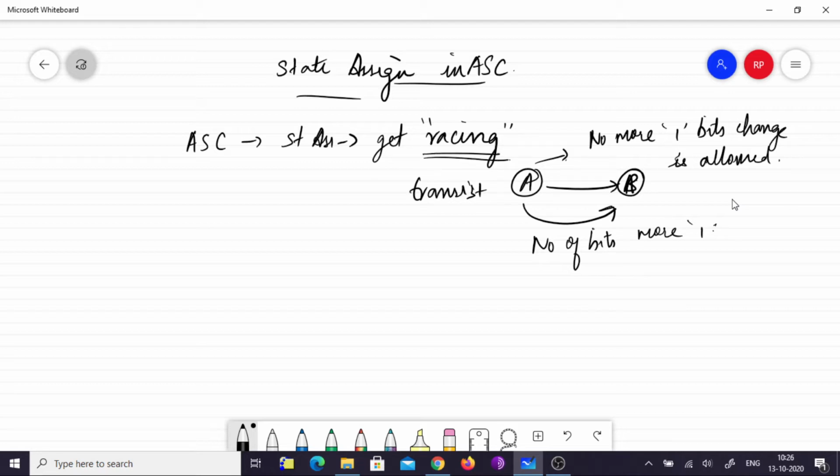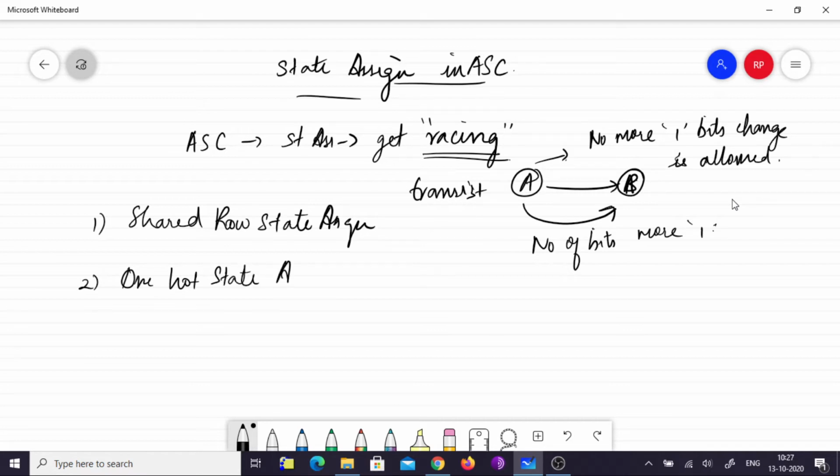So when we assign binary values to the states, we make sure we don't get the racing condition. That being said, there are two ways in which state assignment can be done. The first one is shared row state assignment, and the second method is one hot state assignment. In this video, we are going to focus on the shared row state assignment.